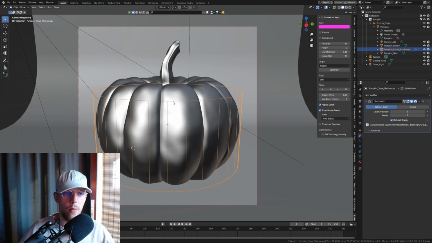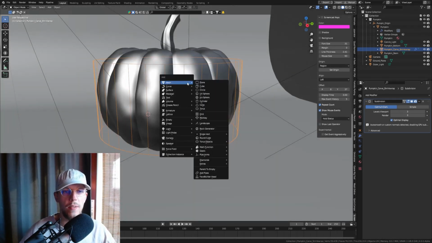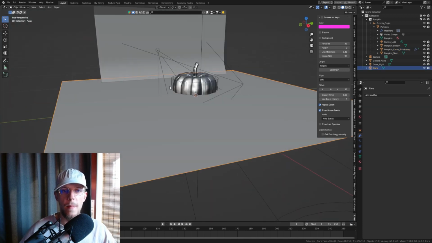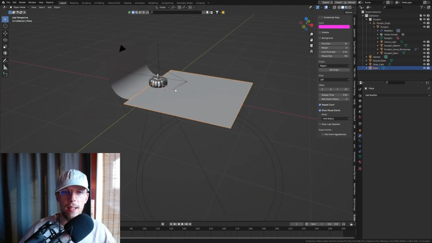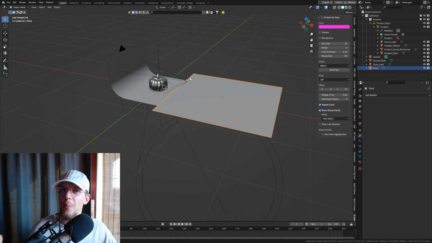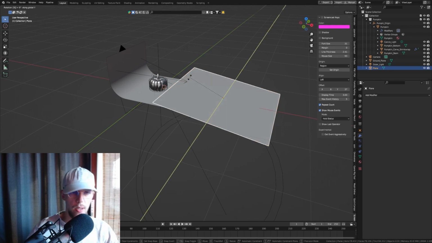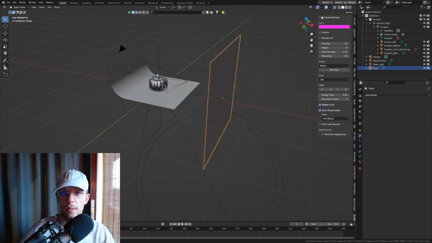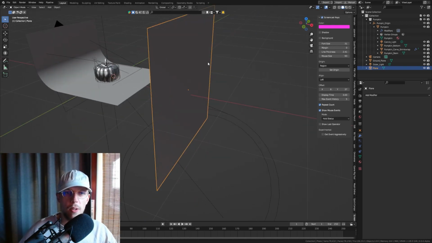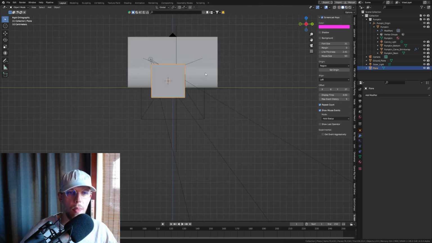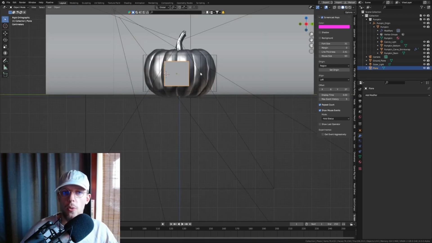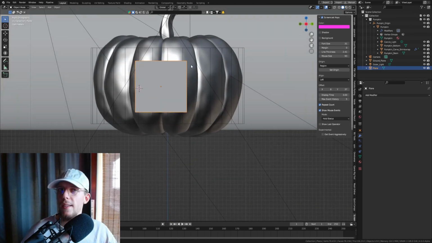So let's start off by adding a little plane, Shift A, mesh plane. And we are going to use this plane to create the shape that we want to carve out of the pumpkin, right? This is going to be our Boolean shape. So I'm going to rotate this R Y 90. There we go. Let me turn this on real quick. And we're going to shape this into whatever we want this to be that is going to be removed from the pumpkin, right? So let's say we want this to be two eyes and a mouth, right?